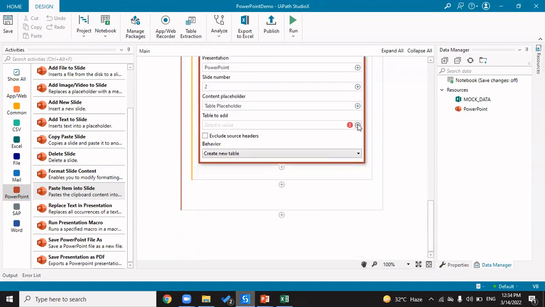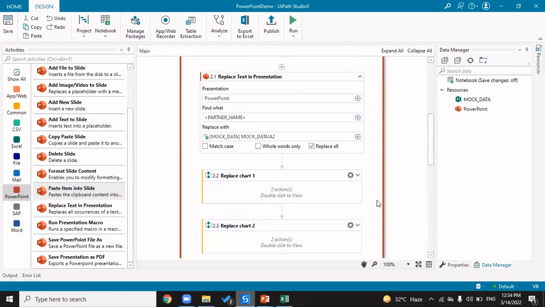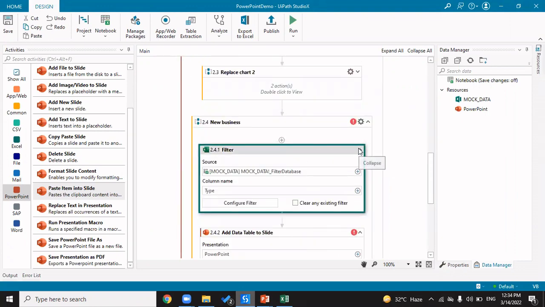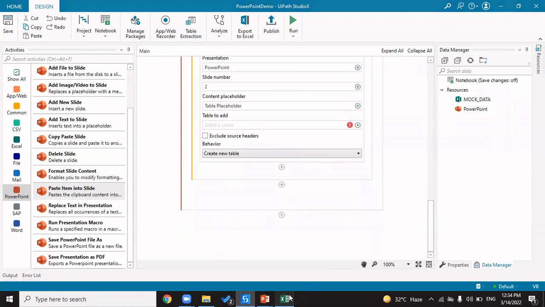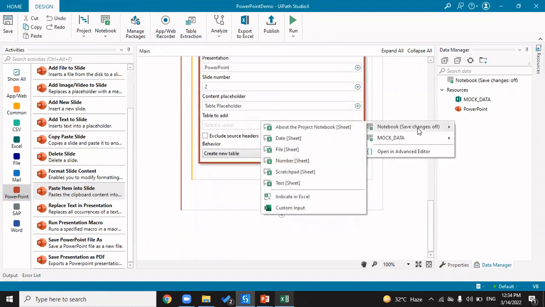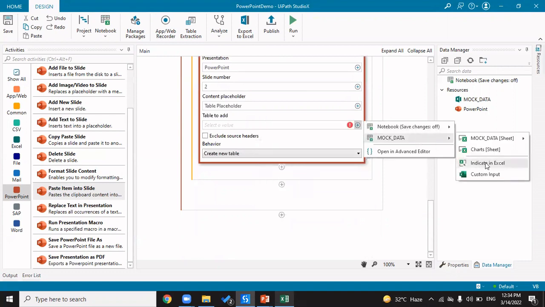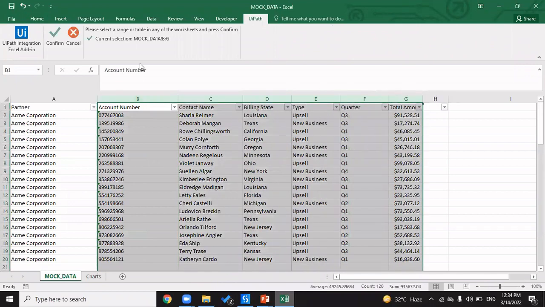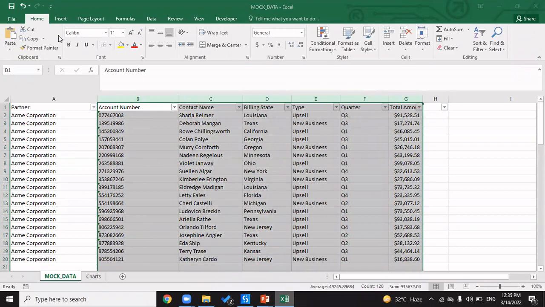And what is the table that I want to add? Let's check that when we do this, where is that filter? Yeah. So now this is the table that we want to add. The source we have, everything we have. Now let's just go and select the table. We would go here, mock data, and indicate in Excel. And what is it that we want to get in? We want to get in this entire thing, and we'll click on confirm.